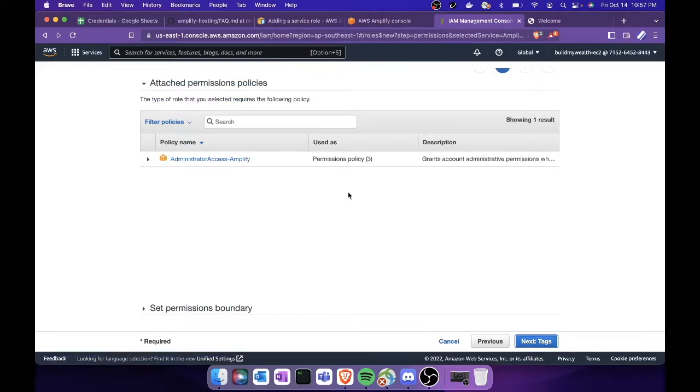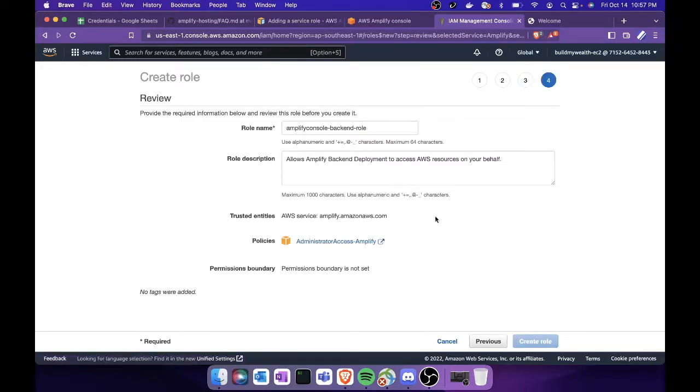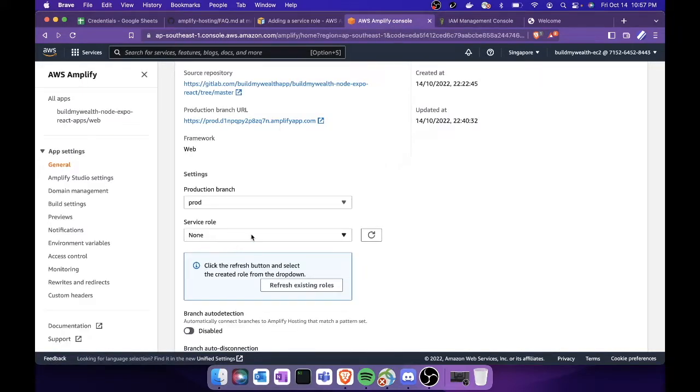And then in the attach permission, it will automatically suggest the AdministratorAccess-Amplify policy. So leave it as it is, and then click Next, and then click Next, Review. This is the name of the role, and this is the one that you need to select here once you have successfully created that role.